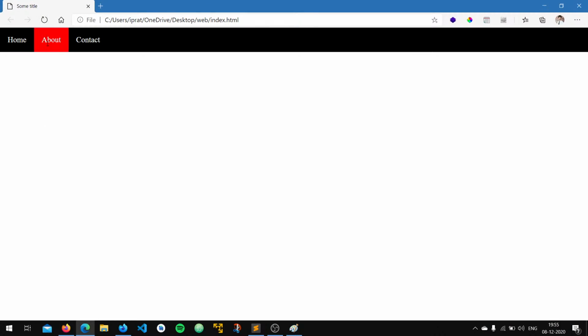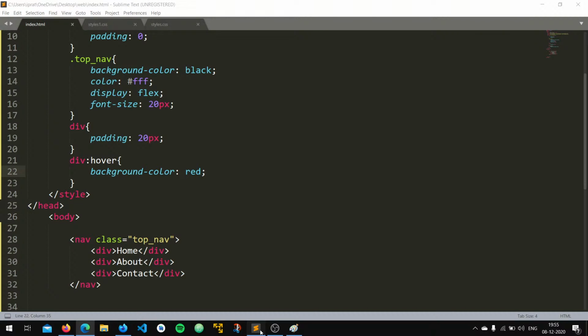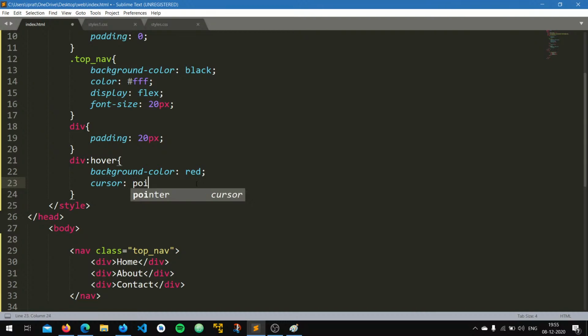So now you can see when we hover over this element, we get background color of red. Now suppose that we want to change the cursor to hand. Okay, so to change the cursor to hand, we have an attribute called cursor pointer.